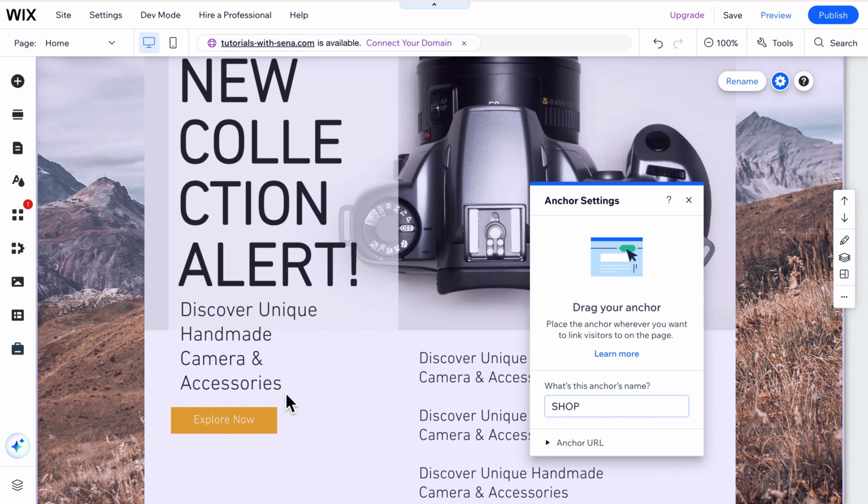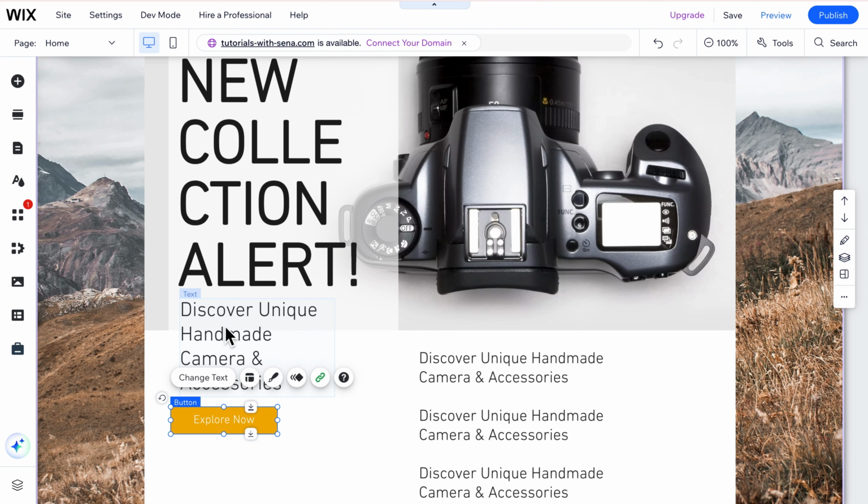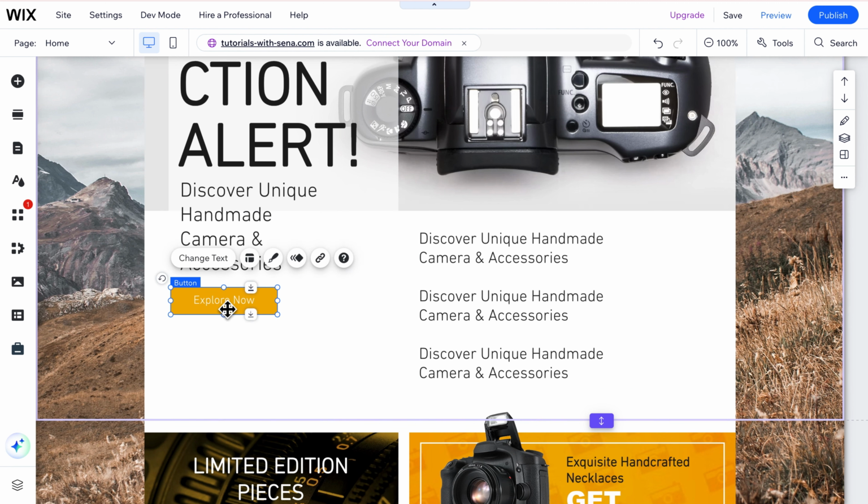And then I want to link this Explore Now button to my anchor at the bottom of the page. To do it, you can just click on the specific button, or you can also do it on a specific text or specific image as you like. So just click on the specific element that you want to link to the anchor, and then click on this link icon right here.